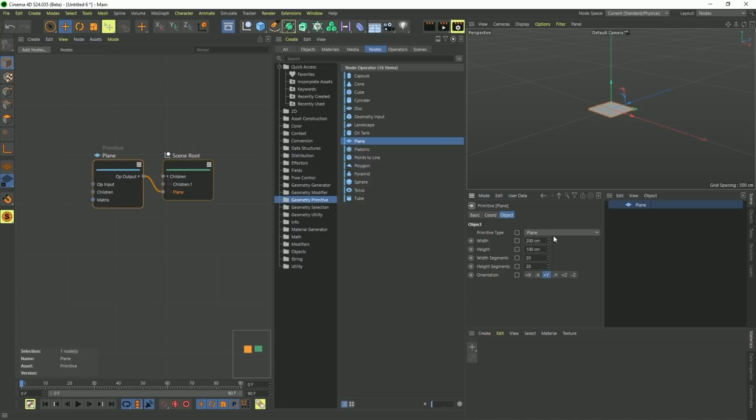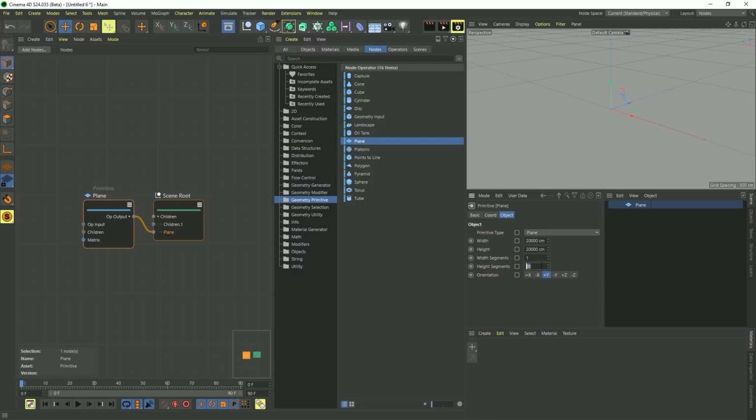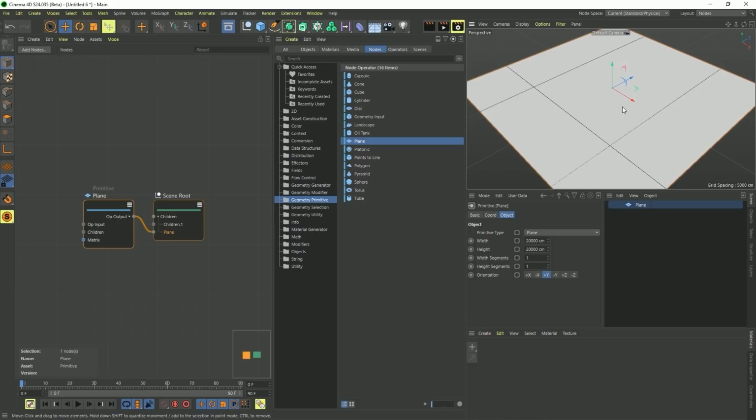First of all, this is going to be huge because that city is built in real world scale. So let's do 20,000 in the width and the height, and I want 1 by 1 segments, zooming way out so we can see the overall shape. Excellent. Now, I would like to start modifying this.